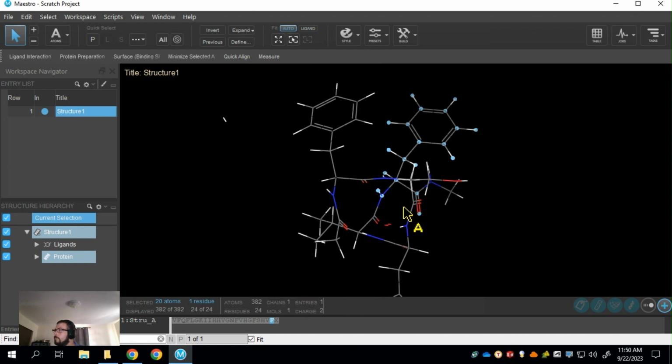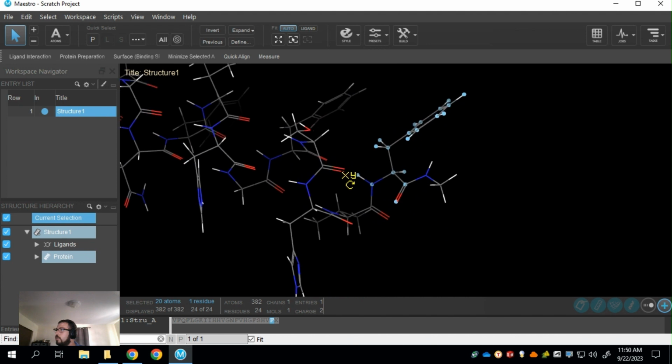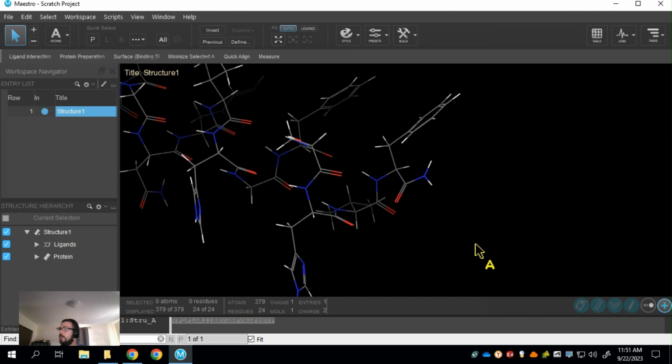Perfect. And I want to get a look at this modified terminus. It's possible you won't recognize it if this is your first time seeing it, but that is the nitrogen that should be our amide, and for whatever reason, they have it with a methylated amide. And so I'm just going to highlight that atom, and I'm going to hit the delete button. And you'll see that this is now just a C-terminal amidation.